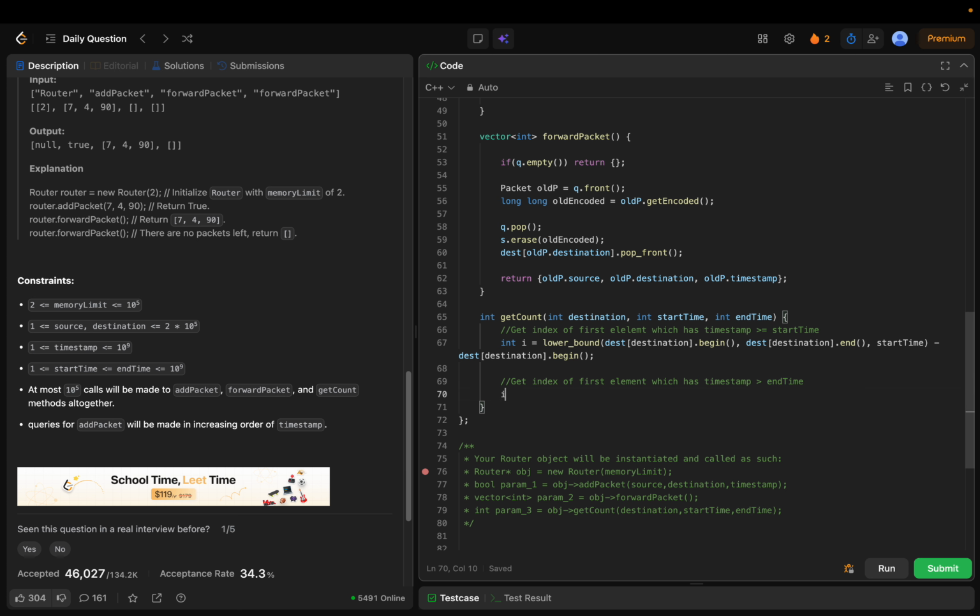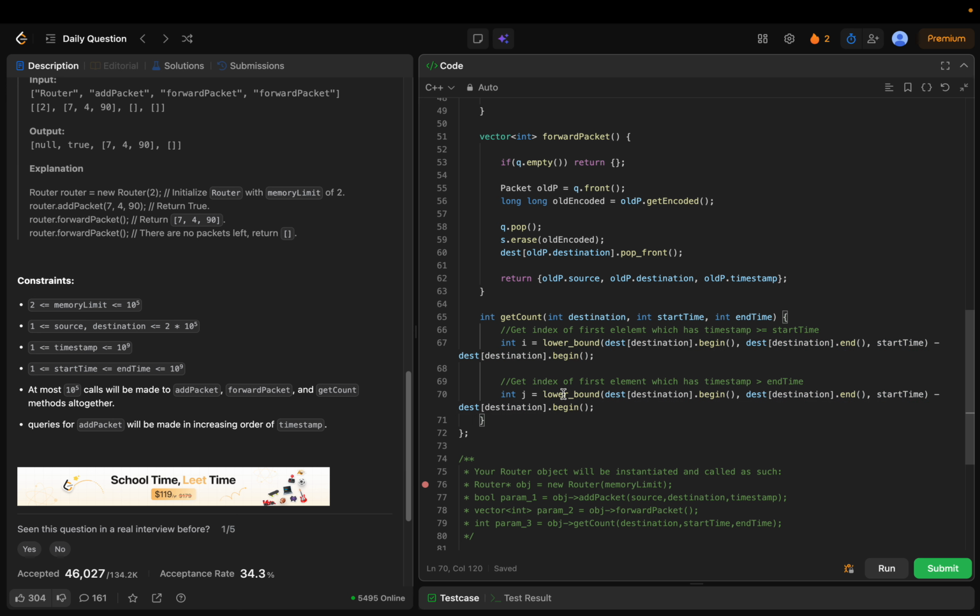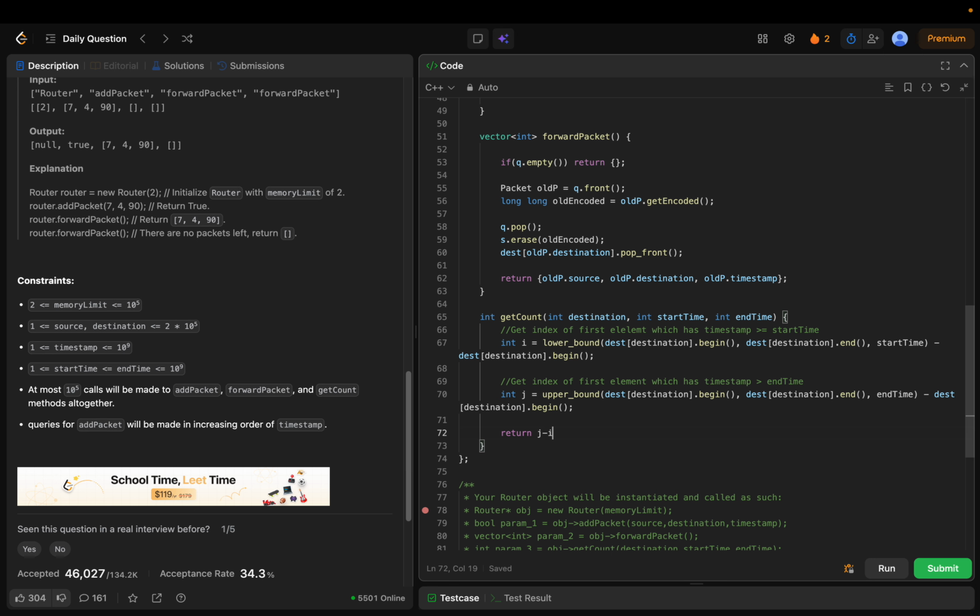So whatever elements we have in between these two will give us the number of packets of the destination with this value and the timestamp in between this start time and end time. So we will just simply use the upper bound here instead of lower bound. And here we will give end time. Okay, and now we will just simply need to return j minus i. So j minus i will give us the number of elements which exist in between these two indexes.